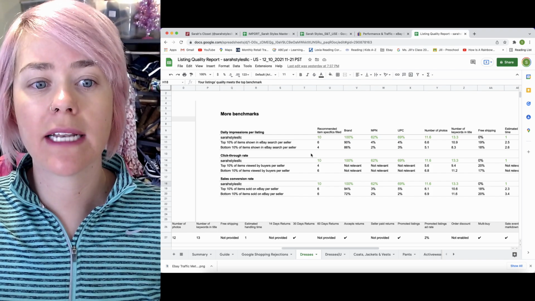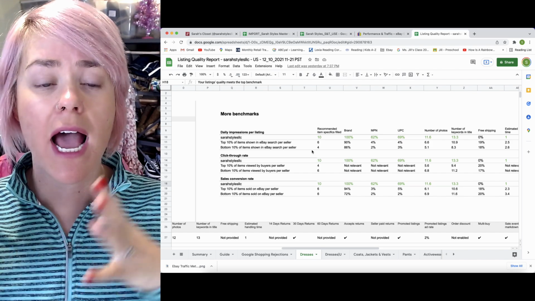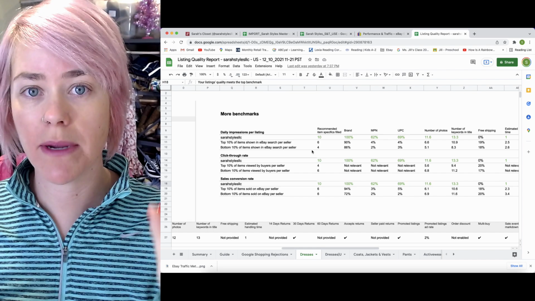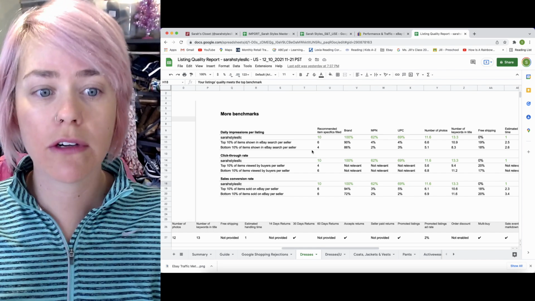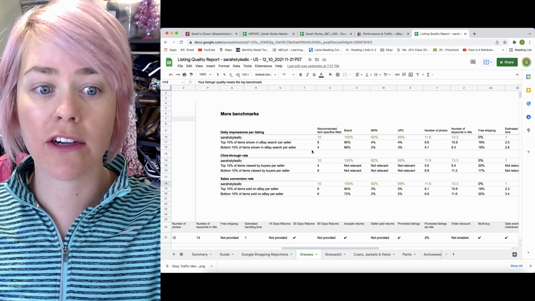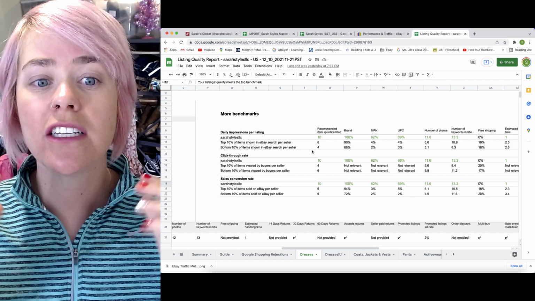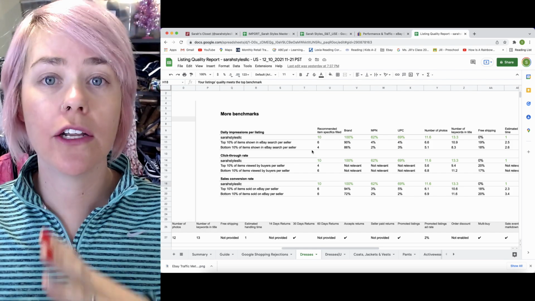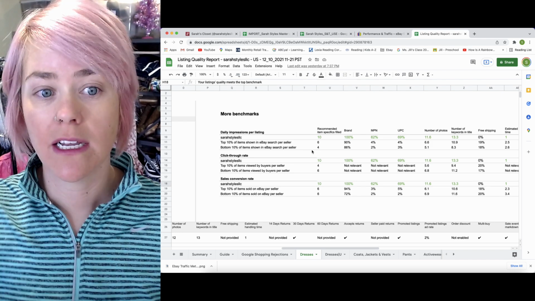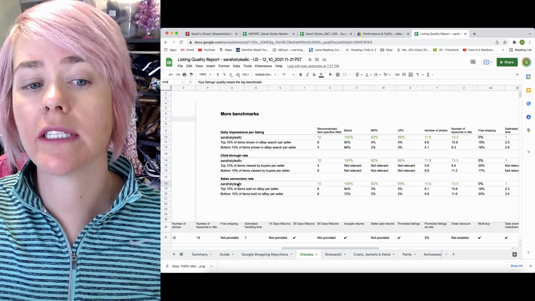This goes through and tells you all of the different things in a listing that make it a good listing. It compares your impressions, your click-through rate, and your sales conversion to the top percent of sellers. So how do you compare to the best? And then how do you compare to the worst, right? So you have your daily impressions and then your click-through rates and then your sales conversions.